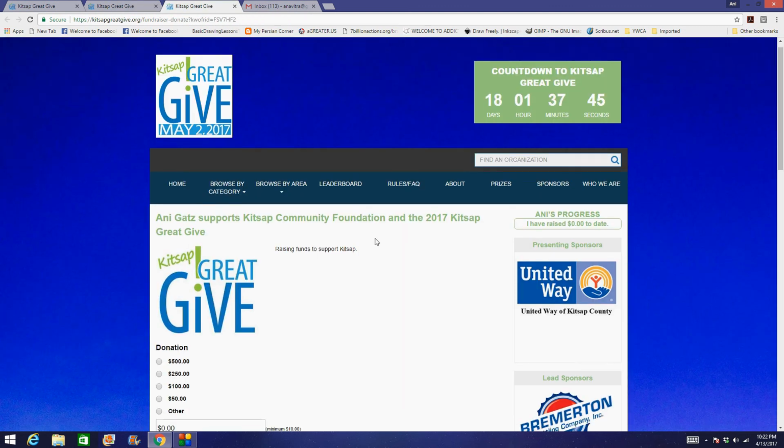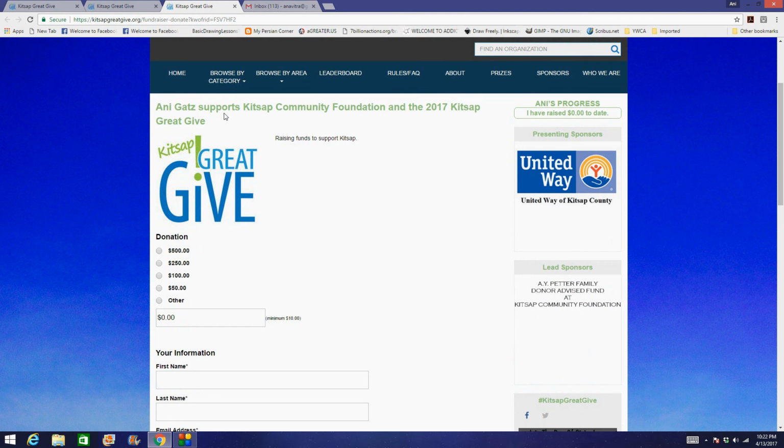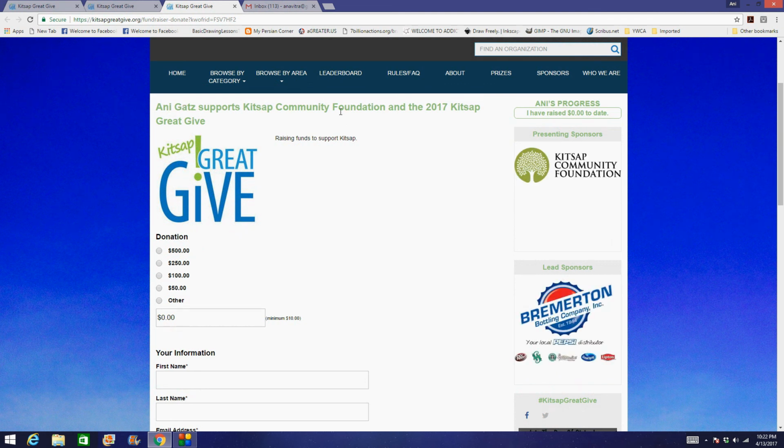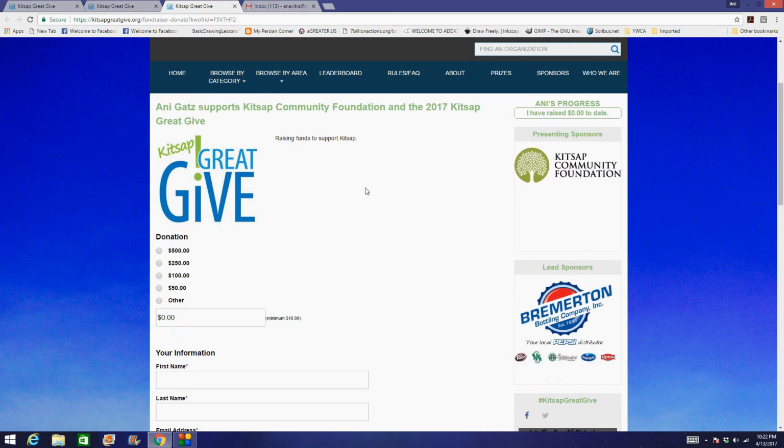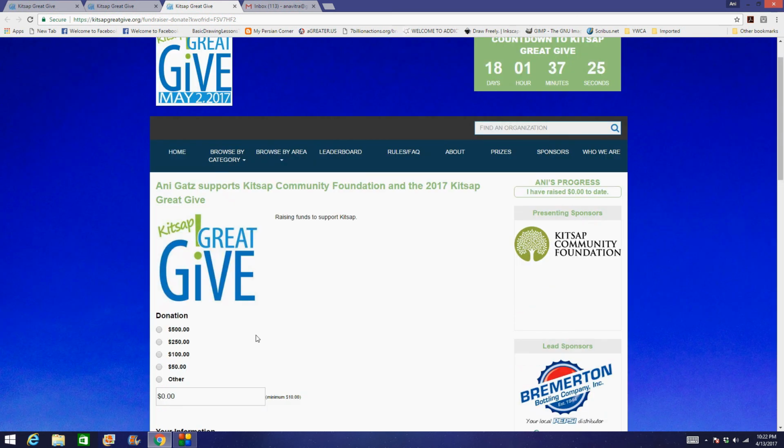There you go. So Anigat supports Kitsap Community Foundation. Now, of course, if it's you, it's going to have your name and your organization up here. It's not going to have me. And this is what the public sees. Whatever you typed in as your personal statement, everybody in the world will see this page that I'm looking at right now if they have this link.